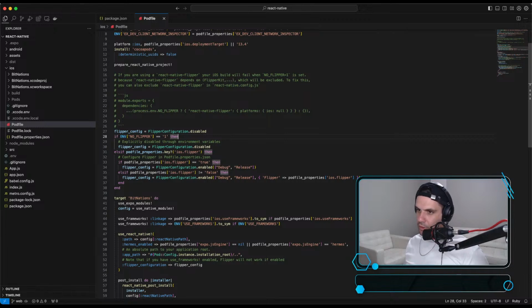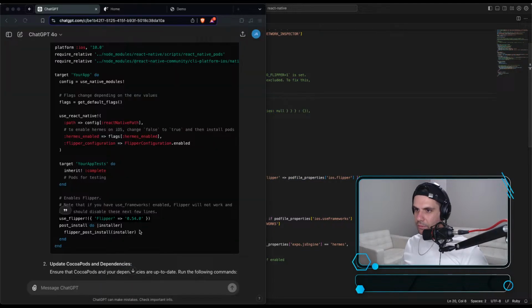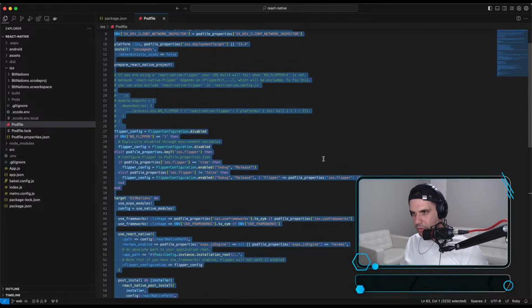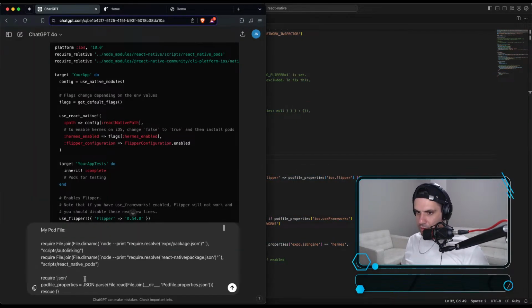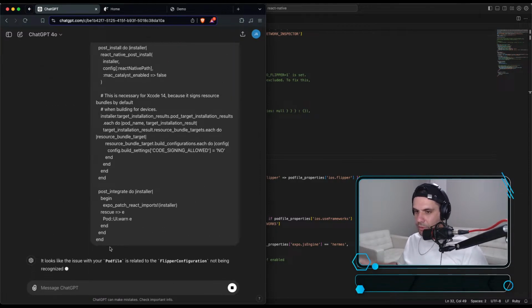What is Flipper? What is this? Where did this come from? I'm just gonna send it the whole Podfile and be like, figure this out. Figure this out. This was never an issue before, and the Podfile has not changed. Only upgraded React Native version, which I guess that's enough to break it, but fix this, please.